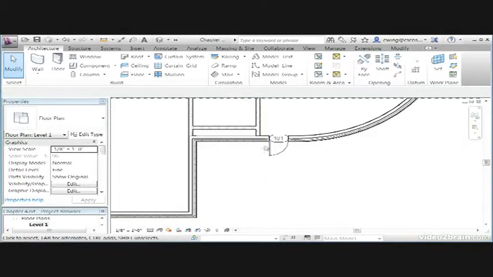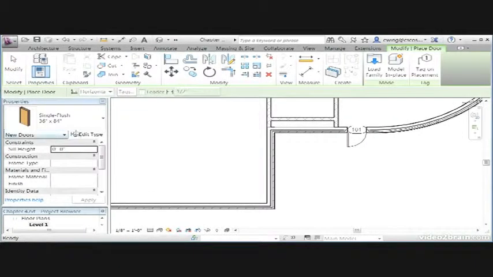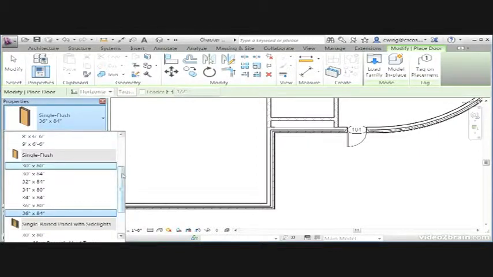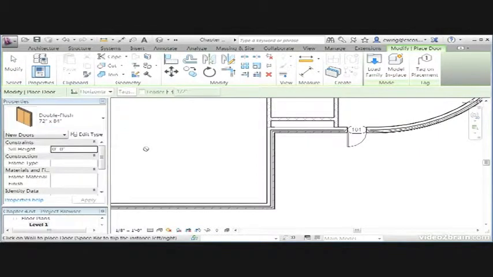Let's try it again. Let's come over to this wall. On the Architecture tab, click the Door button. This time, let's hit the drop-down and let's scroll up to Double Flush 72 by 84. On the Tag panel, click Tag on Placement. That way we don't have to go back and re-tag it. Hover over this wall and type SM. Notice that will snap the door to the midpoint of the wall.